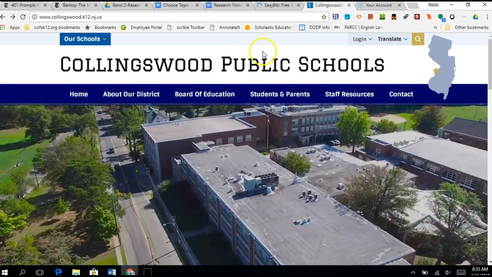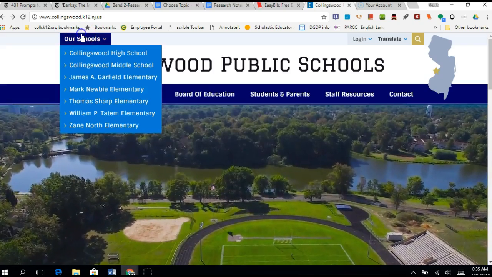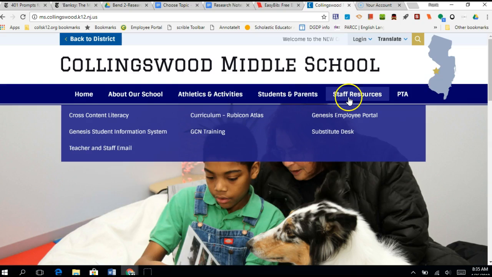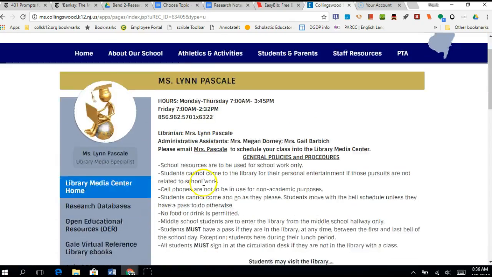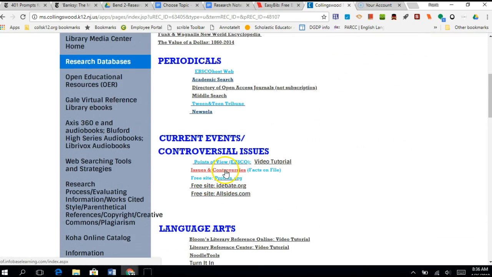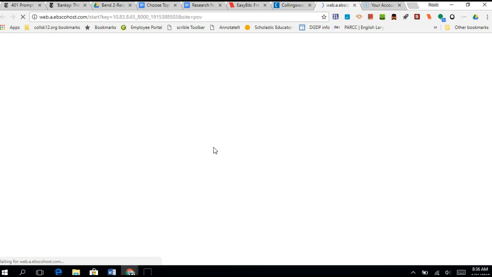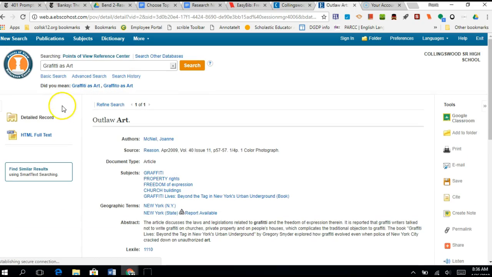Now, research database. You're going to go to Collingswood Middle School, and students and parents, Library Media Center. Then, research databases. Yay. All right, most of ours are going to be controversial events. I would say try to use just Points of View, EBSCOhost. Now I put in graffiti is art. It's not spelled right. Probably give me some stuff.